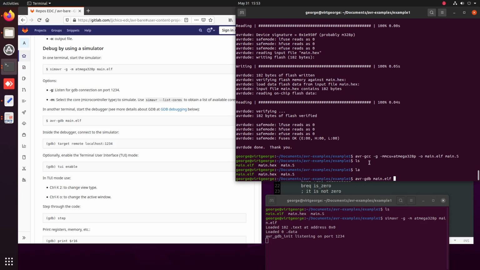The GNU debugger is probably one of the most used debuggers in the world. It can debug many different programs for many different architectures. It can debug programs written in almost any programming language that exists. And in this case, this is the version that has been cross-compiled to be executed in a regular desktop computer, but it will debug a program for a different architecture.